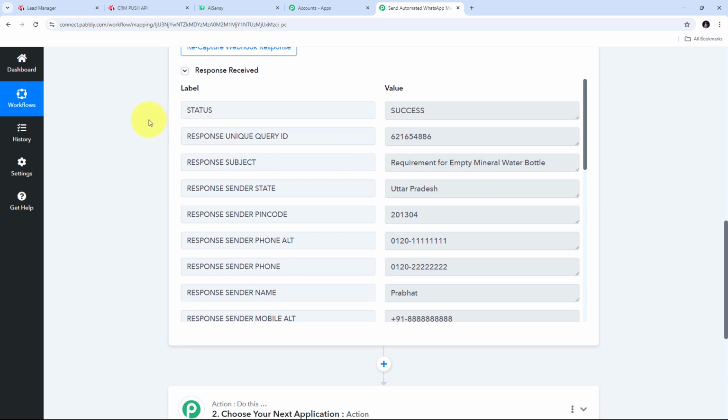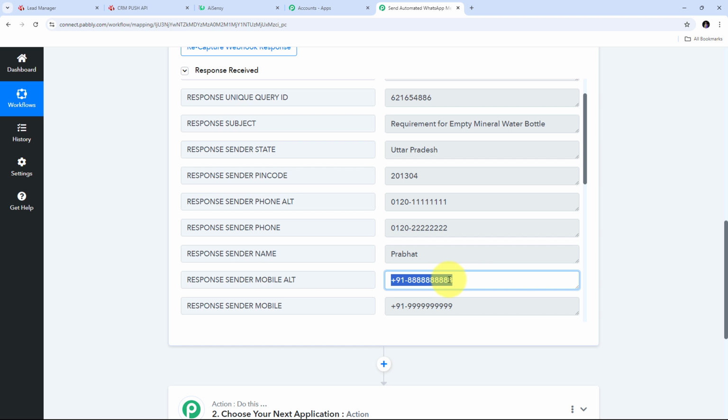So this is the response of my inquiry that I've generated as a test inquiry in IndiaMART, and I have received that response here in Pabbly Connect. Now here I have the inquiry detail, like I have the response subject, that is requirement for empty mineral water bottle. So here this is the product. Now I have the sender state, that is Uttar Pradesh. I have the random pin code. Also I have the alternate phone number. I have the sender phone number. I have the sender name, that is Prabhat. I have the sender alternate mobile number, and I have the sender mobile number.